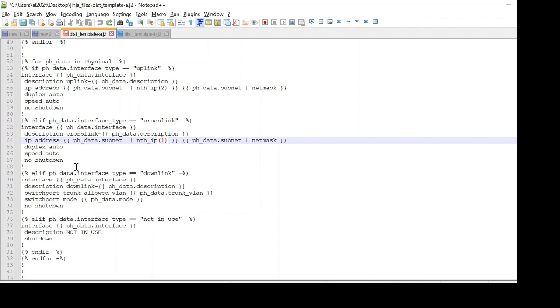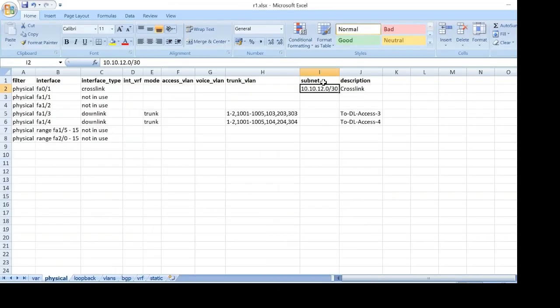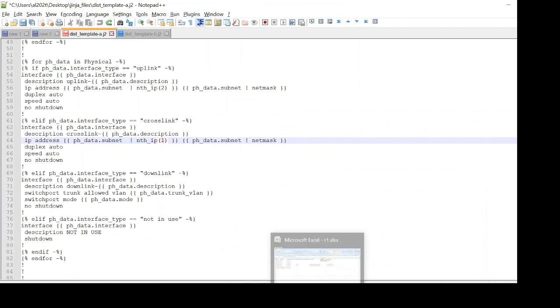We don't need to exclusively mention in the Excel file whether we want the first IP or second IP. We can mention it in the template as well. You can also do that in the Excel. In that case, these filters will not be required. Or you can simply put 0 everywhere if you are specifically putting it in the Excel file.